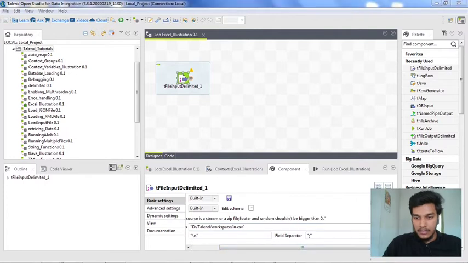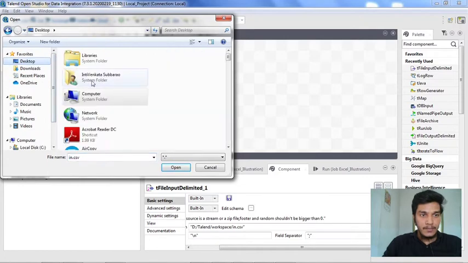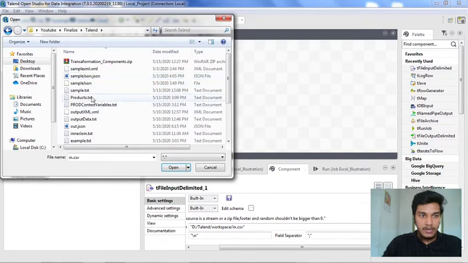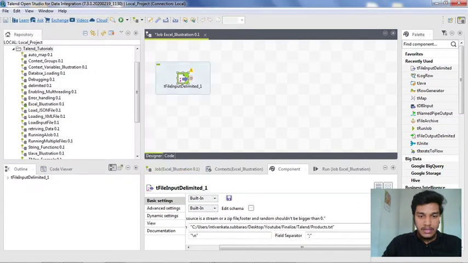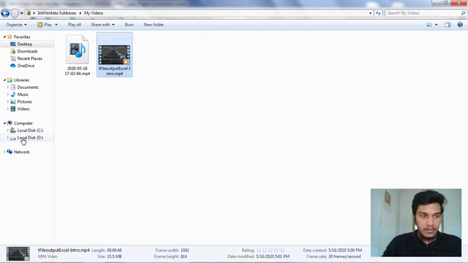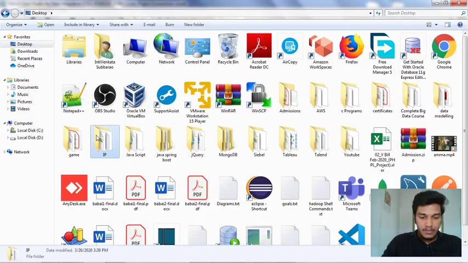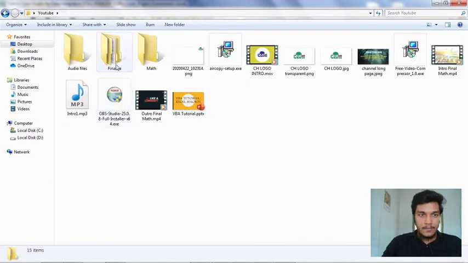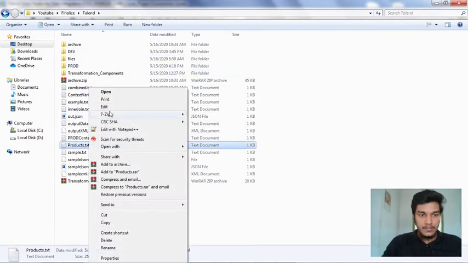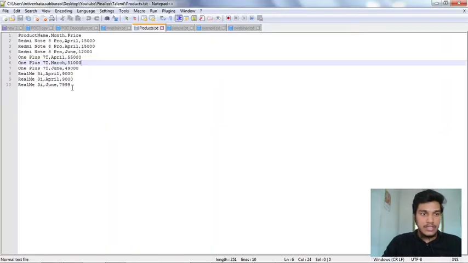And the file is present here under the Talend folder, products.txt, and this products.txt I am going to show you now. One second. Here this is the products.txt. Now I am opening it with Notepad++. So these are the contents that are present.